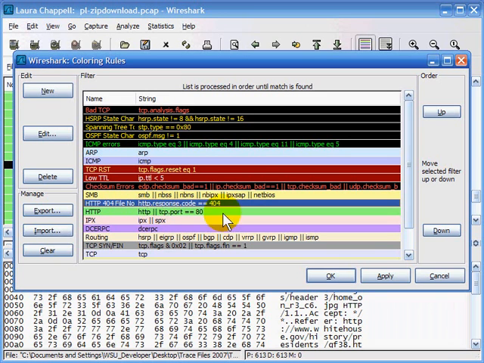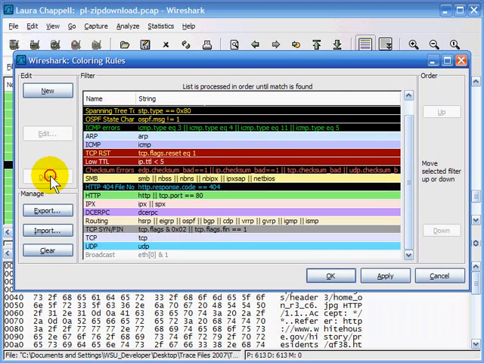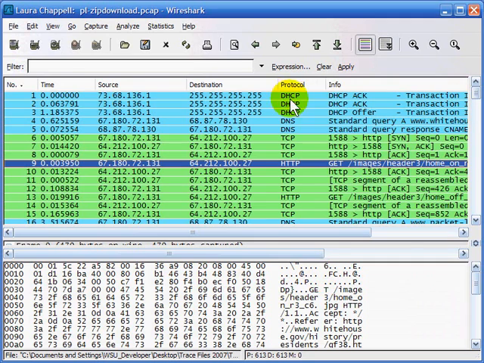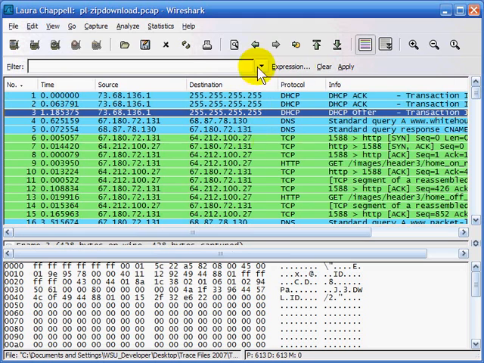In addition, if there's a rule that you want to get rid of later, so maybe I don't want that DHCP rule after all, I can go through and I can just delete that one rule. At the end, I'll click Apply, and then that should change the colorization of my traffic in the background. So now I can see that my DHCP traffic is again with that light blue based on the UDP rule.